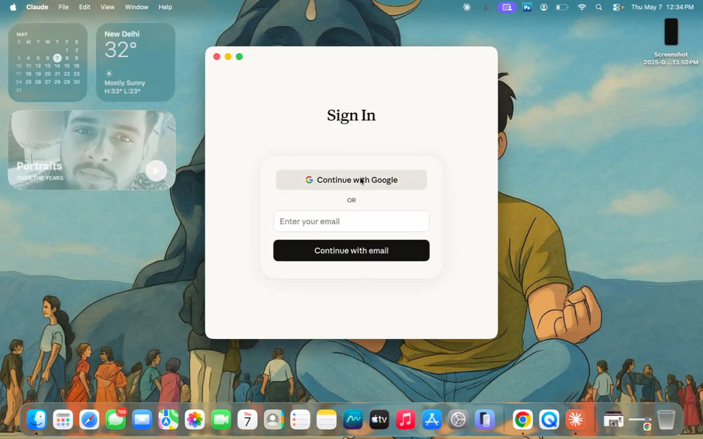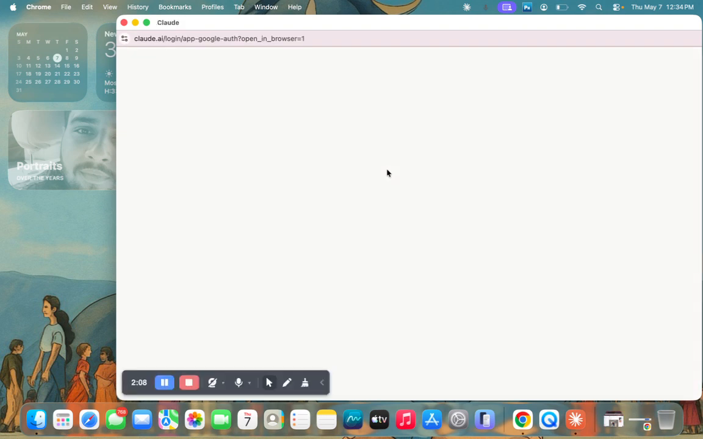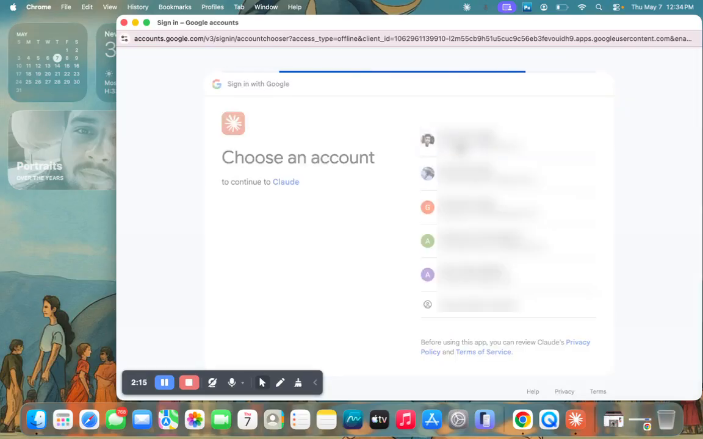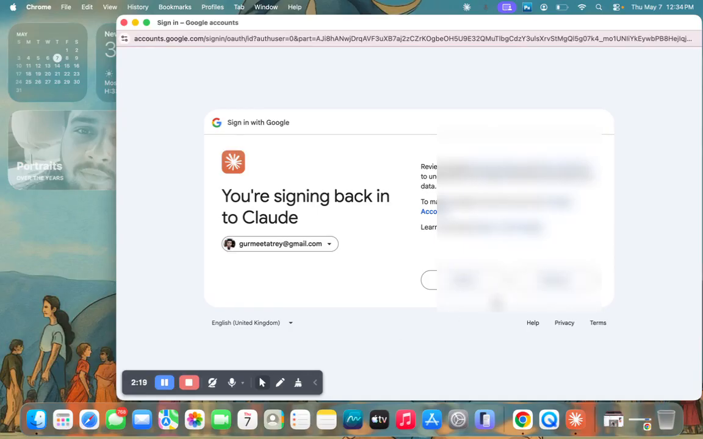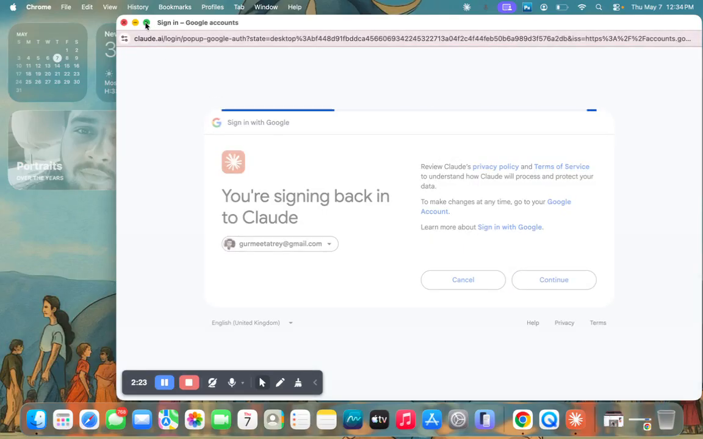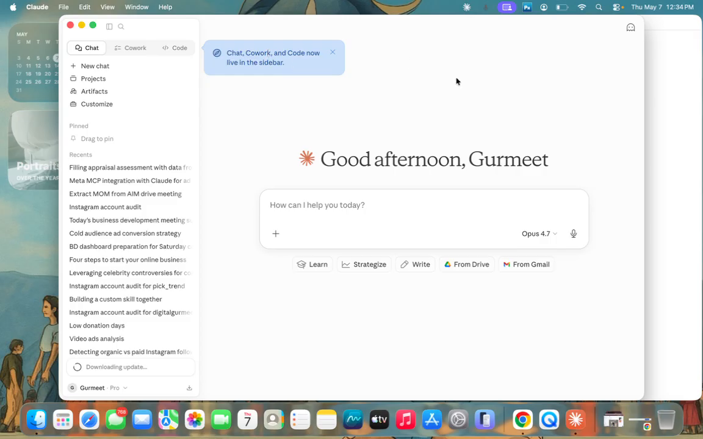It is asking me to log in. Let me log in here. The process is the same. I've already installed it because it will take time. Once you install, this process will remain the same for everyone. It will ask you to log in to Claude. You can use the account you are using to log into your Claude account, then you will continue. Let me maximize it for you guys. Now Claude is active here.